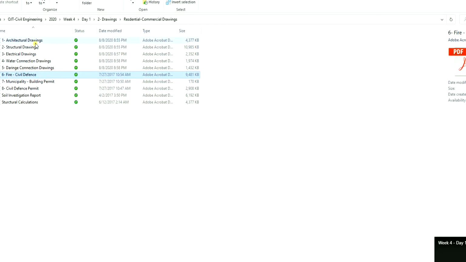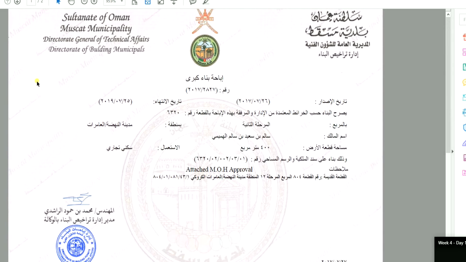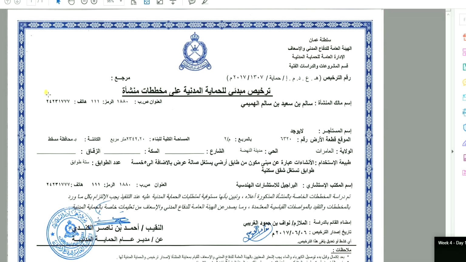After you send your architectural and structural, you will get your municipality permit. This looks exactly the same as the previous one that we showed. The only difference between this one and that one is the details of the land itself. And this is going to be the permit of the civil defense. So when it comes to residential commercial, there will be two permits: one from the municipality, another from the civil defense.